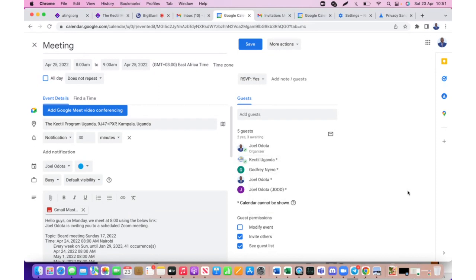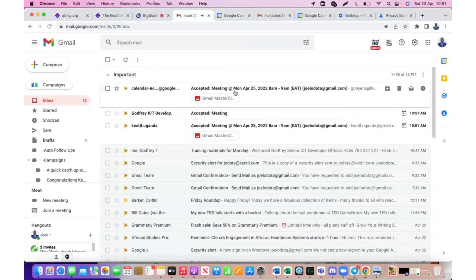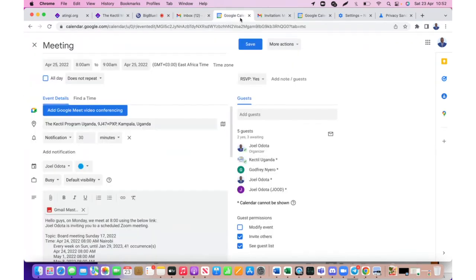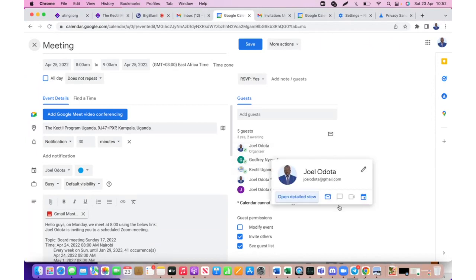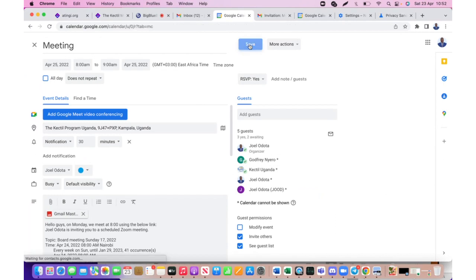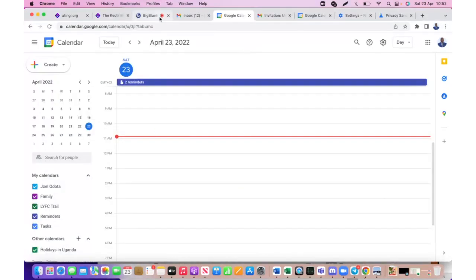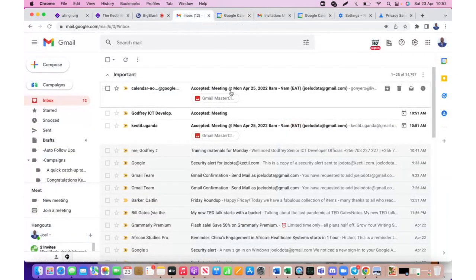Godfrey, have you received an email? I think Godfrey also accepted. Calendar invitation, Godfrey accepted the meeting. Okay, so let me refresh this and see. You see, the ones who have accepted, you will see the green ticks against their names. So that's how Google Calendars work. I'm going to save this. Yeah, it is very simple.